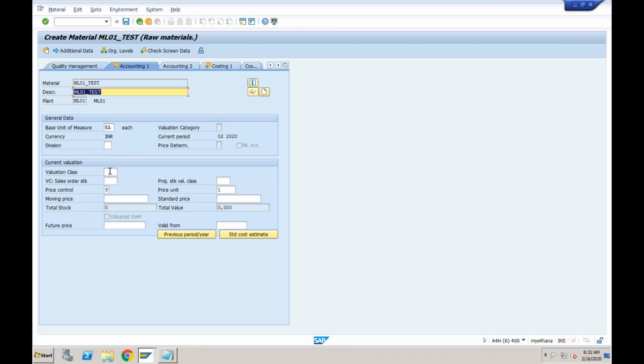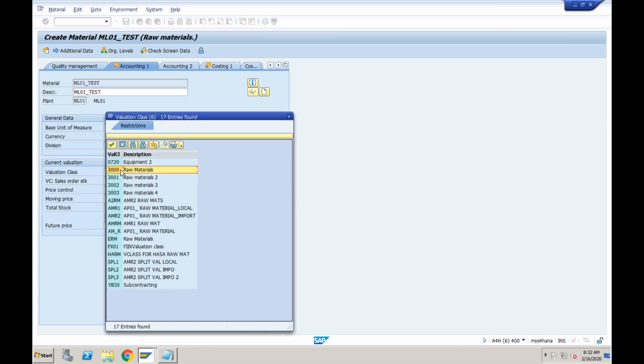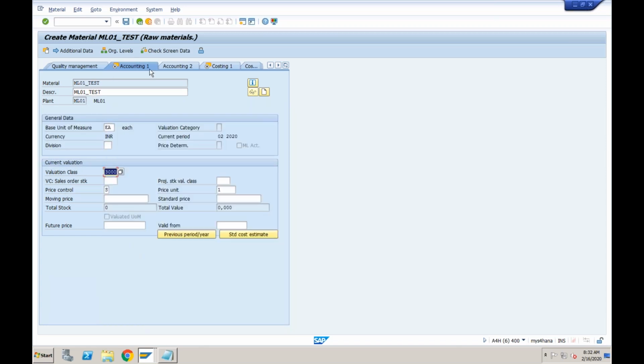Okay, in the accounting view, you have to enter the valuation class. If you remember last time, we entered valuation class 3000 for the raw material. Now in this screen, you will see the fields related to material ledger. You can see ML is active and the price determination indicator is blank. As of now, the material ledger is still not activated, which is why this is not ticked, and I'll explain this field shortly. So these two fields are related to material ledger and have no value.